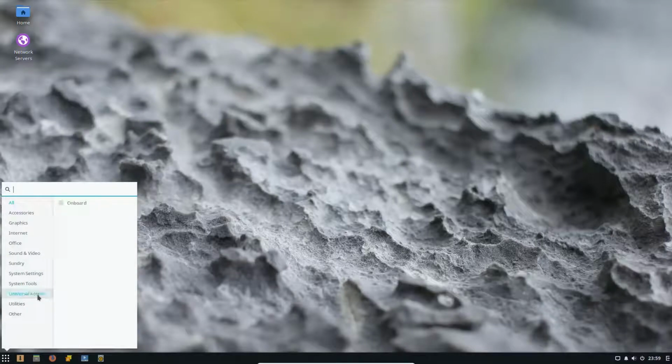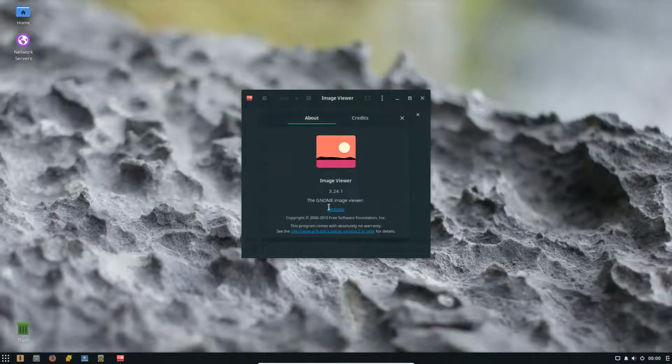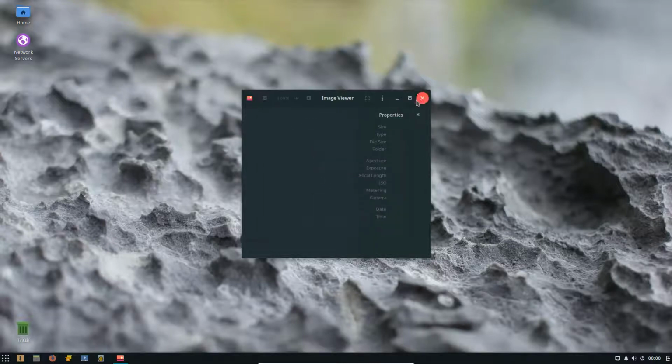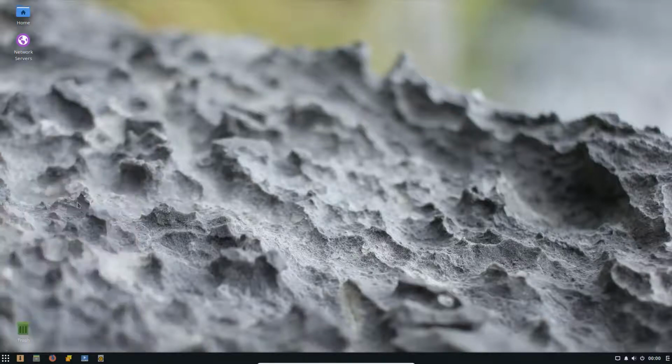Going to universal access, of course, utilities, archive manager, disk usage analyzer, disks, document viewer, help, image viewer. So just image viewer version 3.24.1 and other, back to onboard settings.